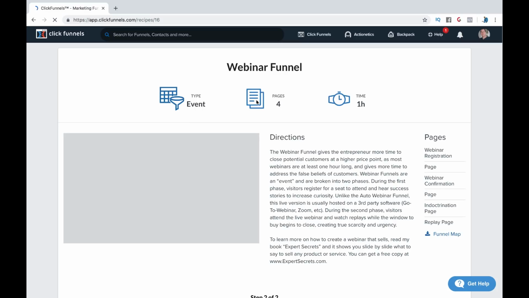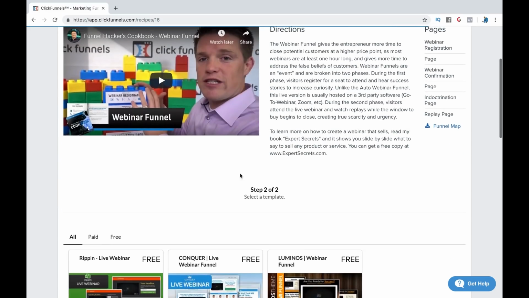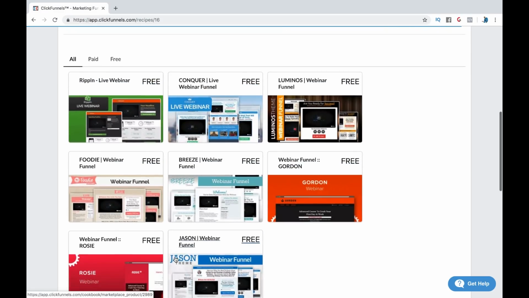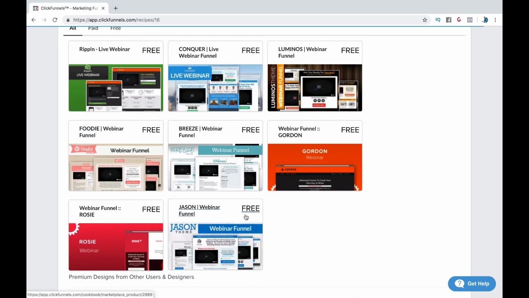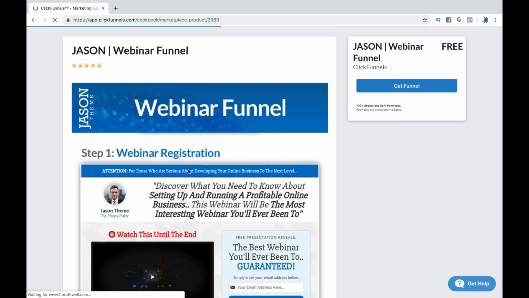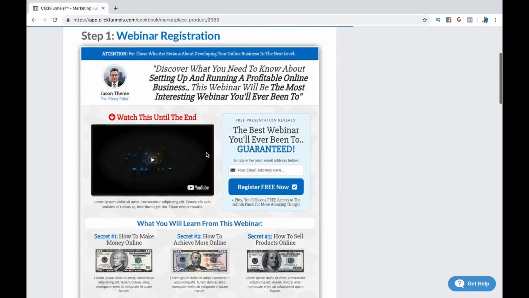It's going to have these four pages right here. And it even has different types of templates that you can choose from. You can look at them, see which one you like. I'll just choose this one right here. And it'll show you just what it's going to look like, so you can get a nice little preview.